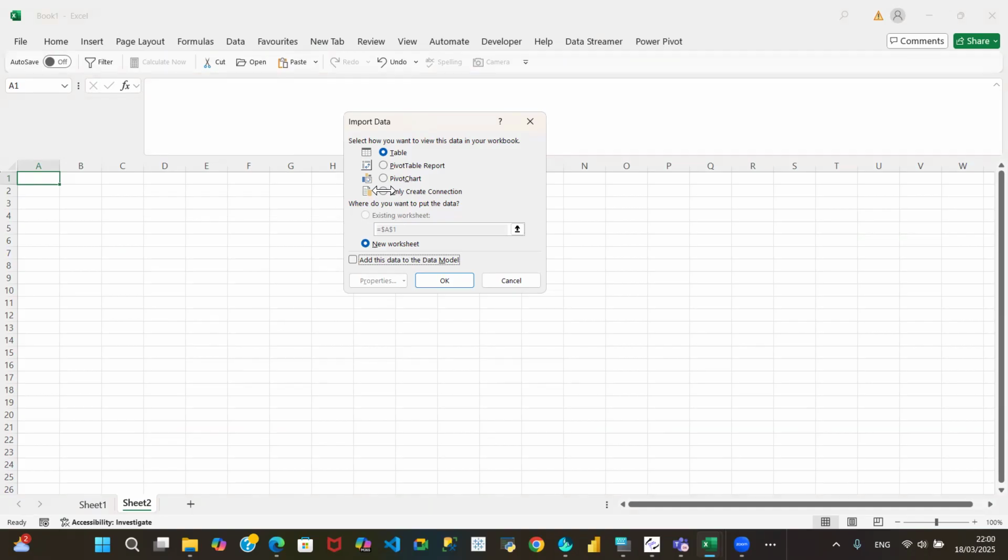Now, whatever we do, all I'm after for tonight is that we add this data to the data model. This data model part is what I need more than anything. I can decide to load to table, or let me load straight to pivot table report. Okay, it's not giving, yeah, it is actually, it has ticked that.